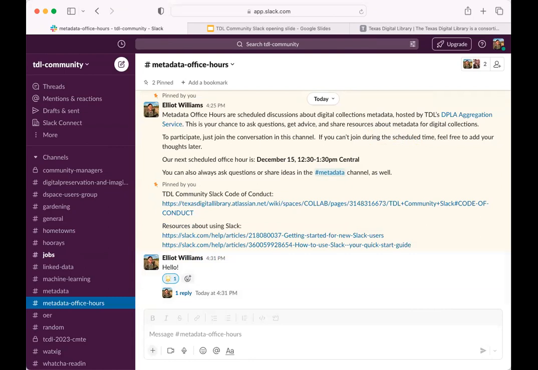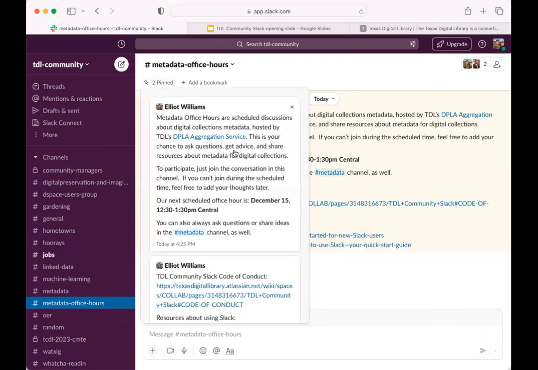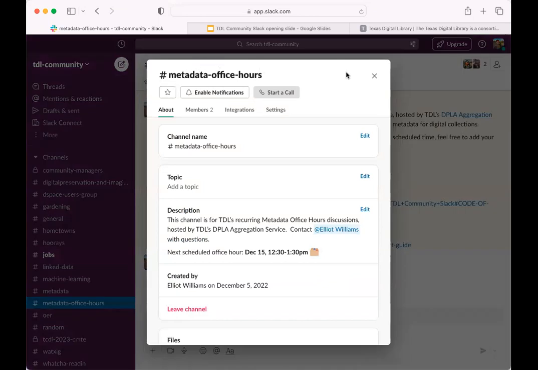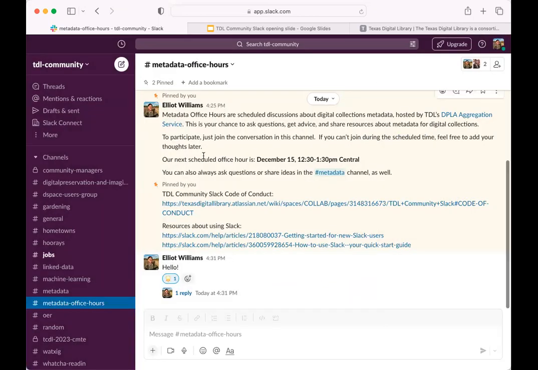Within a channel, you can also see pinned messages, which are messages that have been saved for easy access. You can see if there's a pinned message at the top of the screen here, and clicking on it will show you those messages. I've pinned some useful information and links in the Metadata Office Hours channel, so that information will always be easily available. You can also see the channel description by clicking on the channel name at the top if you ever need to refer back to that. One thing to note about the TDL Community Slack is that because it is on the free Slack plan, messages only stick around in channels for 90 days. So you may see some channels that haven't been active in a few months, which look empty, but you're still welcome to join and post messages in those channels.